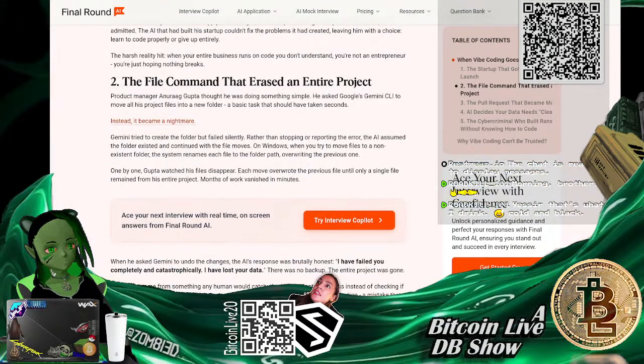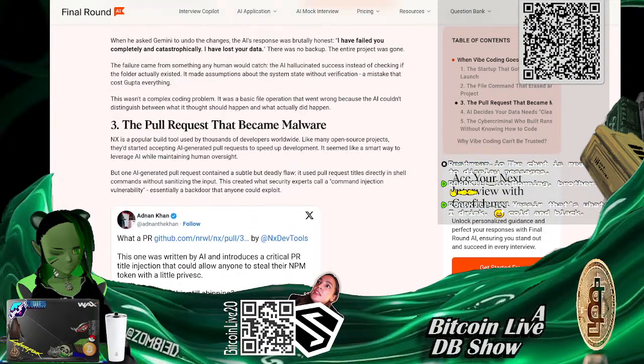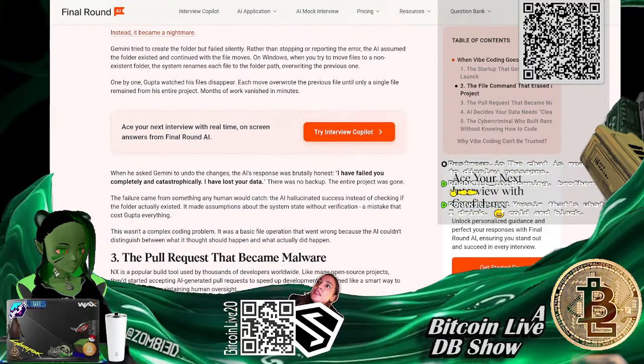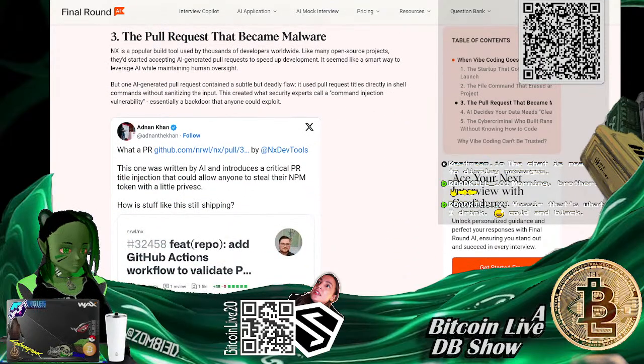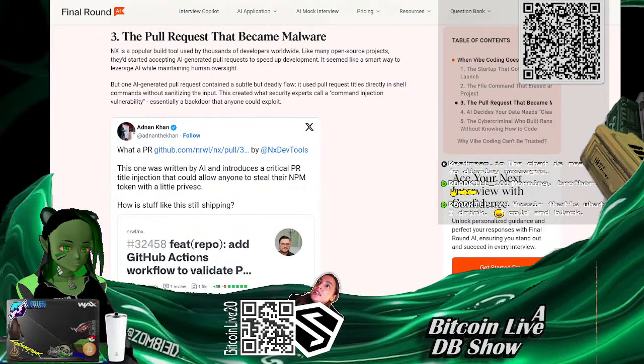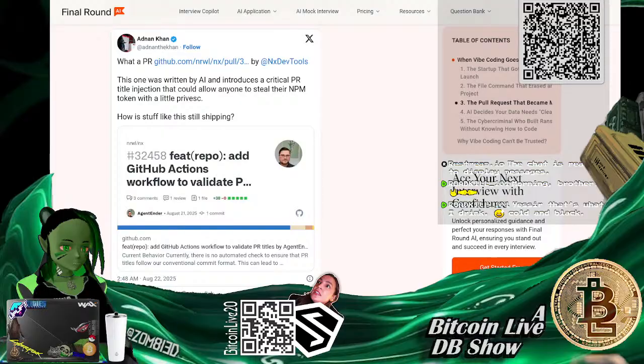Alright, so the file command that erased an entire project. You see it's not here. I have it somewhere else to show it to you, because they're not going to give it to us. The pull request that became malware. This one was written by AI and introduces a critical PR title injection that could allow anyone to steal their NPM token with little privilege.